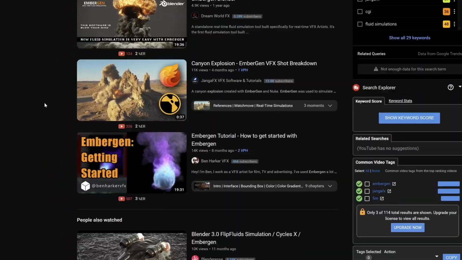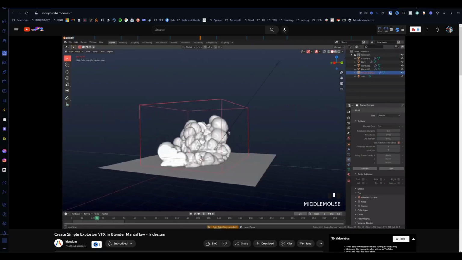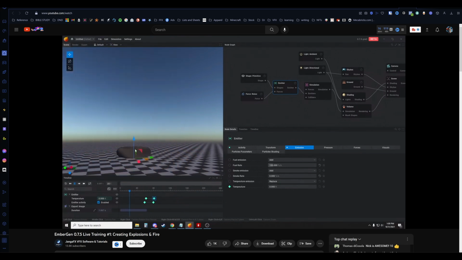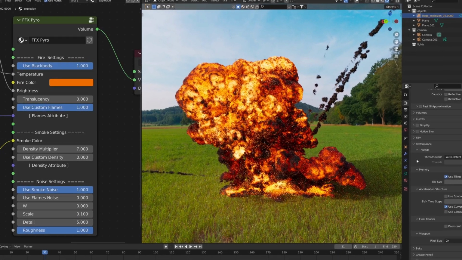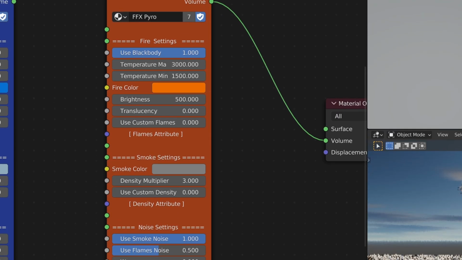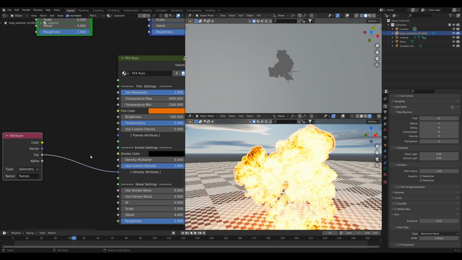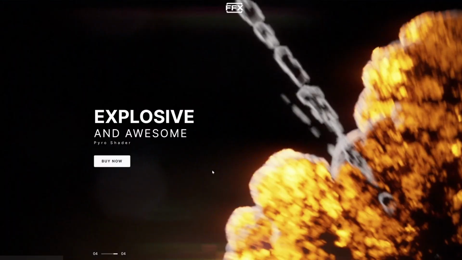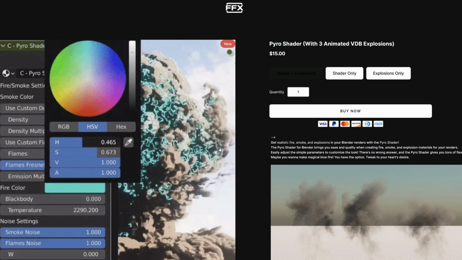There are so many tutorials on how to simulate explosions in Blender and how to import simulations from other programs into Blender, but nobody is talking about the right way to set up materials for those explosions. So in this video, I'm going to show you the best tool available for creating explosion materials for Cycles and Eevee inside of Blender. Now the product we're looking at today is the Pyro Shader from Fraser Effects.